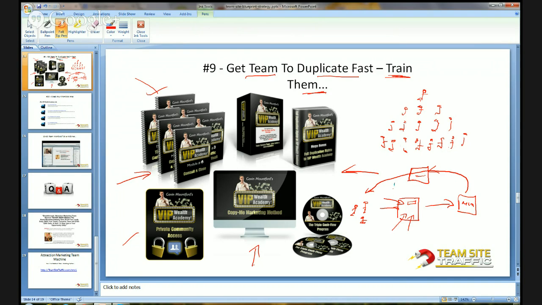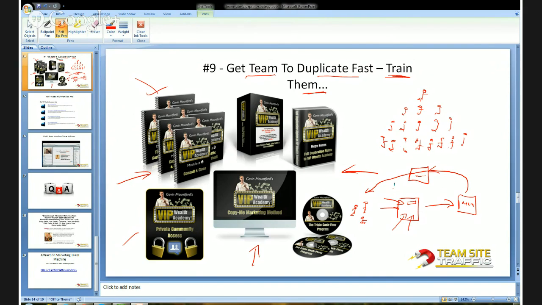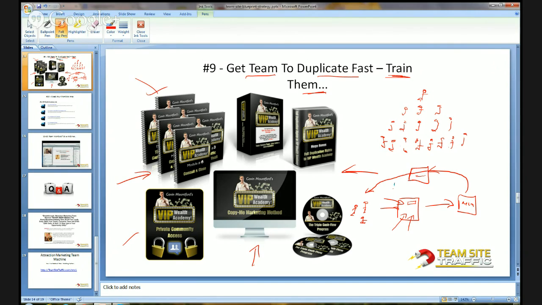Then they were able to crawl. Then they were able to stand, and they fell, and they stood, and they fell, and they stood. Then they were able to walk, and they fell, and they walked, and they ran. Okay? So this is a long-term process. This is attraction marketing at its finest, and it's going to take you a little bit of time to get this, but when you get it, it's a skill for life, and I want you to remember that.